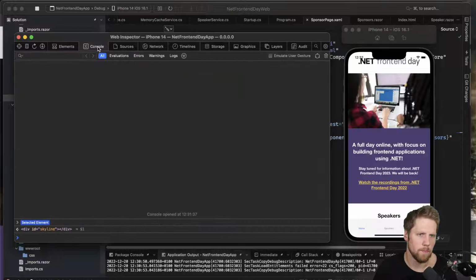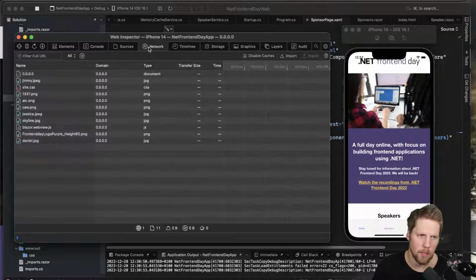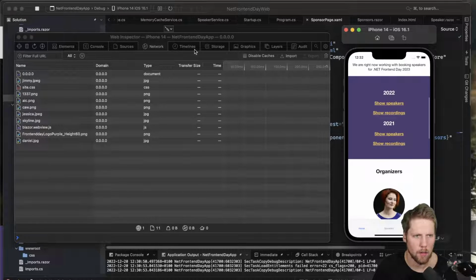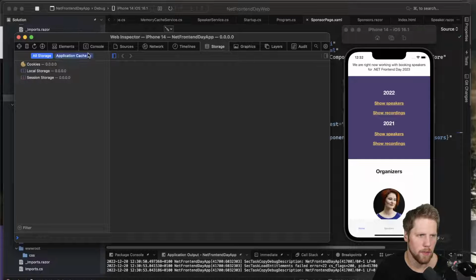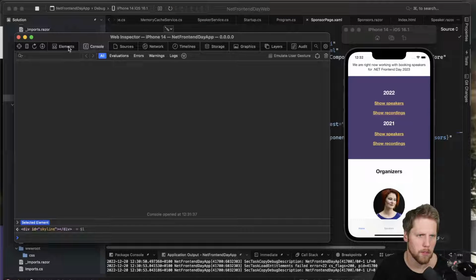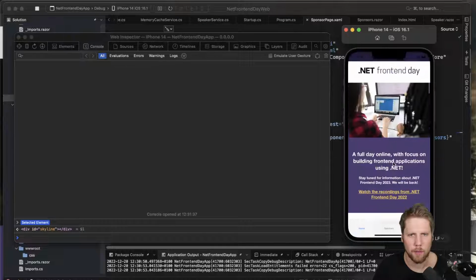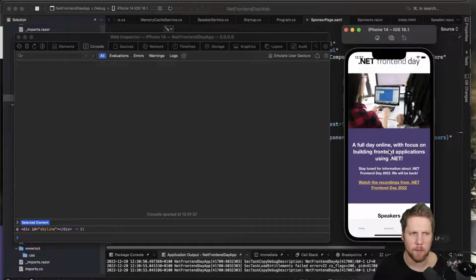But this is good if you want to try something out, or if you have some errors, because you can also see the console here. So if you have some errors that are not visible to Visual Studio, you can often see them here. You can also see the network on the website. You can see all the images, how fast they are loading, and so on. Maybe some storage. I don't know if that's relevant for an app, but yeah, it's possible to do everything you normally do when you do web development inside of here.